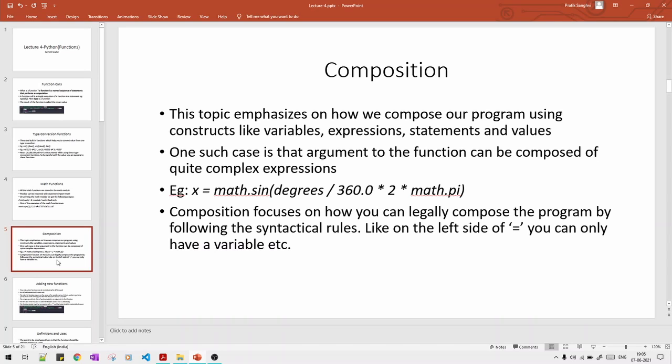Yes, and the second statement says that one such case is that the argument to the function can be composed of quite complex expressions. So I think what we are trying to say here is that composition basically focuses on how you make your program using basic constructs like expressions, statements, values, variables. So mostly the focus would be on how legal the constructed or composed statement is.